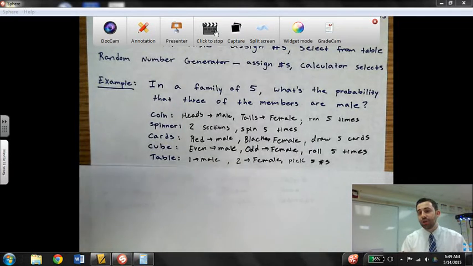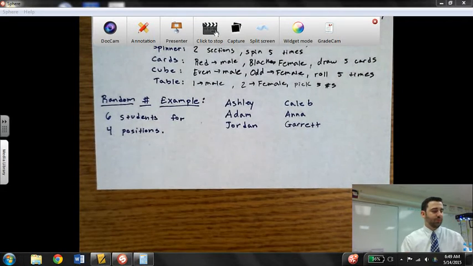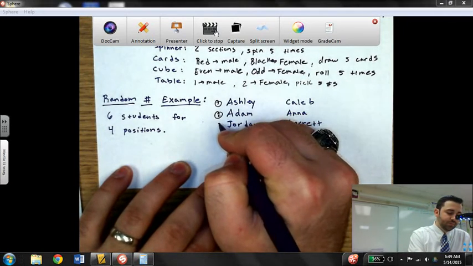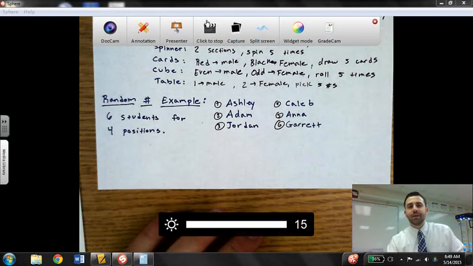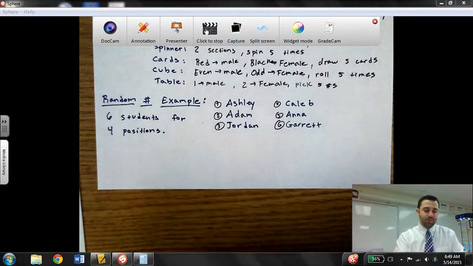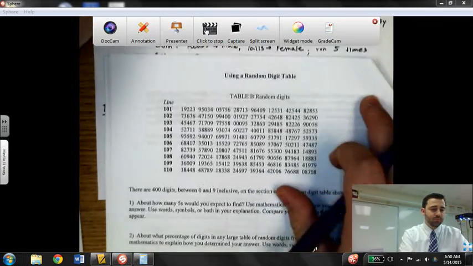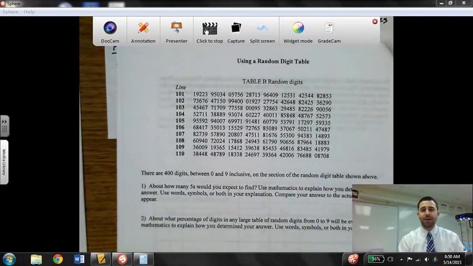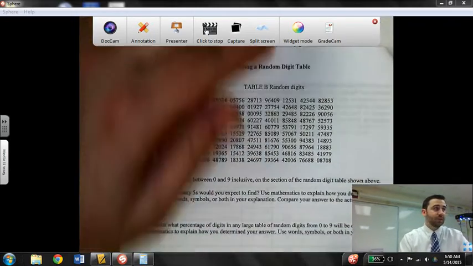So let's actually look at an example of how we would use the table. For a random number example, let's say we have these 6 students for 4 different positions. And what we're going to do is assign each student a number. And then we're going to look at the random digit table, which you will have examples of. Now, some problems will tell you to use a particular line, but just for this instance, let's start with line 101 and see how we would start selecting.